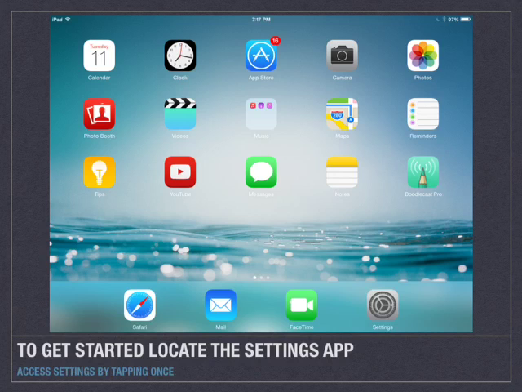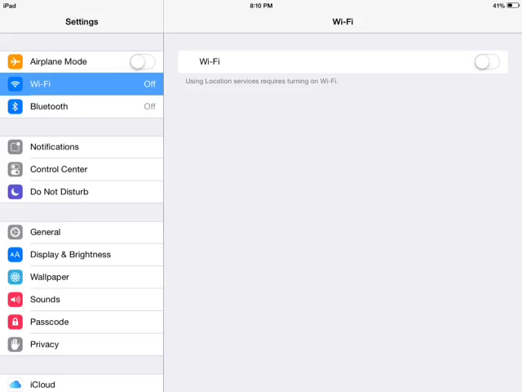First, you need to locate the Settings app on your home page. Access the Settings app by tapping it once. Once in, access the Wi-Fi settings by clicking on the Wi-Fi button in the left column. Now that you're in, locate and click on Wi-Fi in the left-hand column.